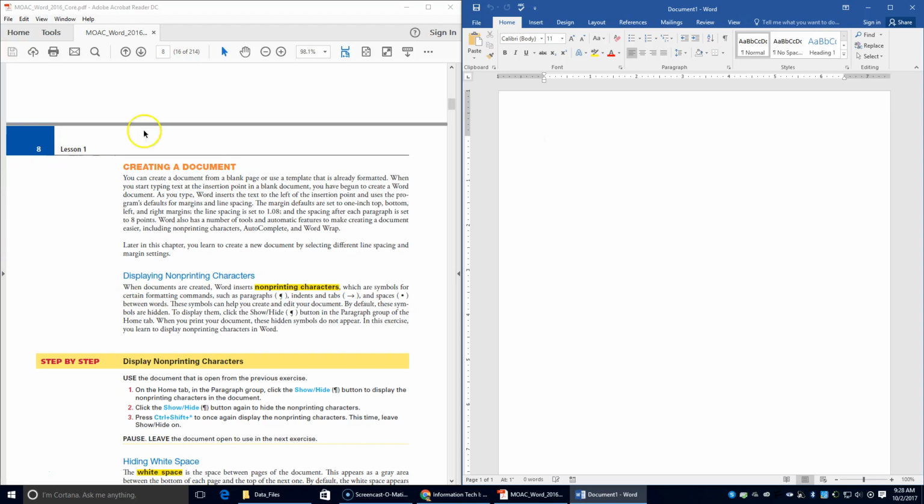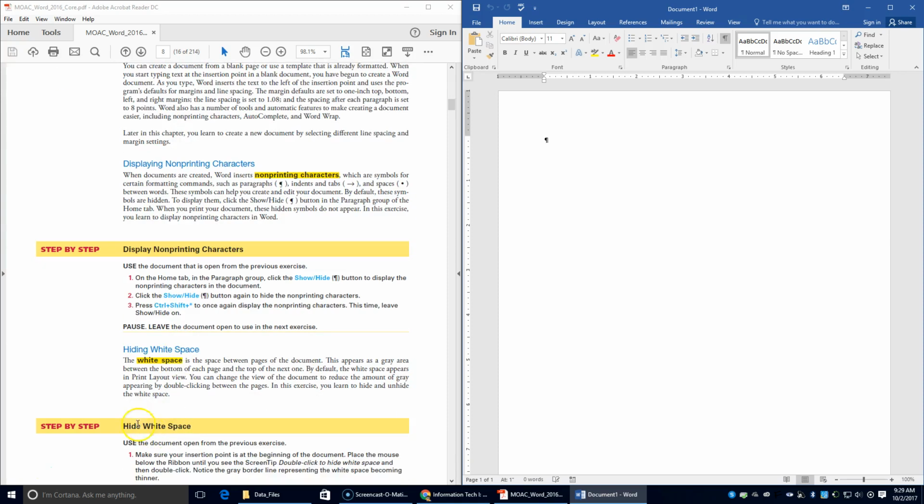To display them, we're going to click the Show Hide button, which is right here. Okay, so on the Home tab in the Paragraph group, click the Show Hide button to turn on the non-printing characters. It tells us to click it again to hide it. Then we're going to do the shortcut to turn them on, which is Control-Shift-*. The asterisk key is actually the 8 key. So you'll press Control-Shift-* to turn on the non-printing characters. So we want to leave those on for right now.